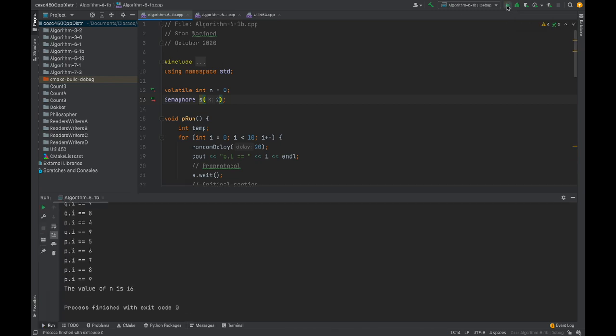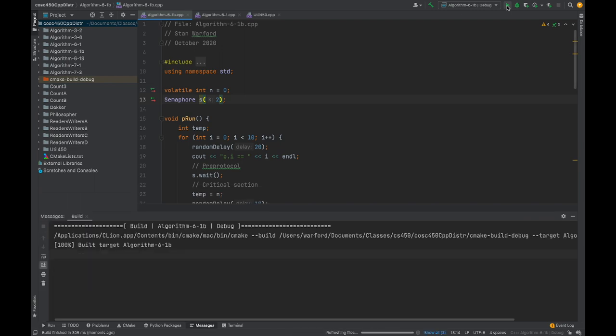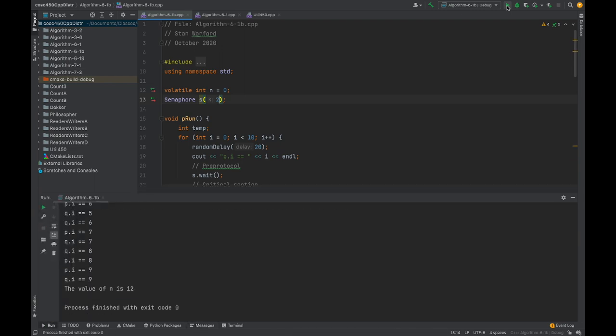Oop, and sure enough, you see, they both got into their critical section because the semaphore was initialized to 2. So this time it was 16. If we run it again, this time it's 13, and again, it's unpredictable because we have that interleaving that we have explored in great detail before. All right, so that's the end of the demo.